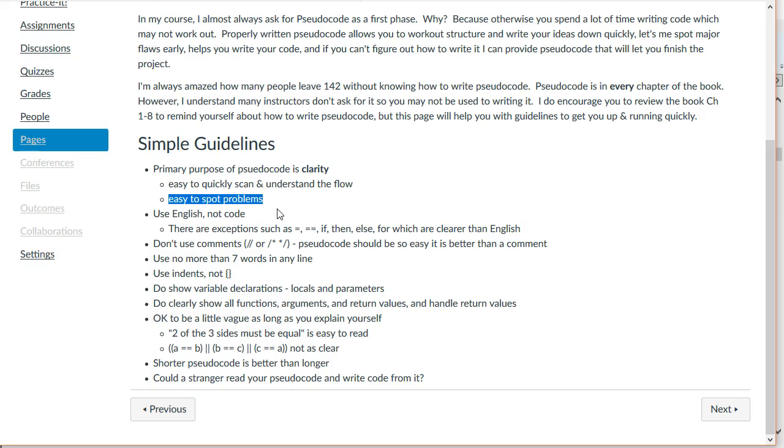So for example, when I was writing that pseudocode and I realized I was going to have to repeat that print statement as the first thing in two functions, I realized, you know what, that's redundant. Let's pull that out, okay? That's the kind of thing you want to spot before I have to spot it.